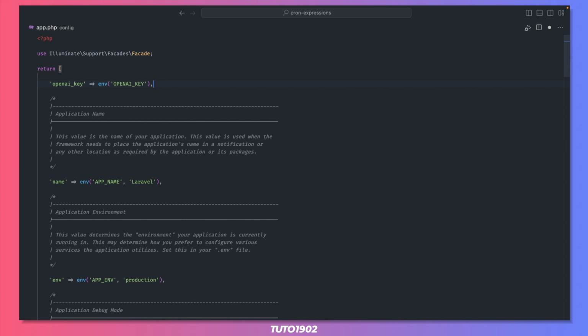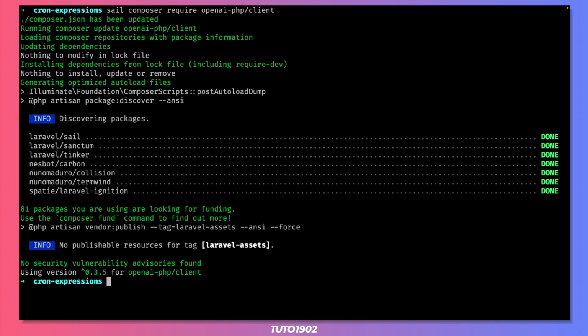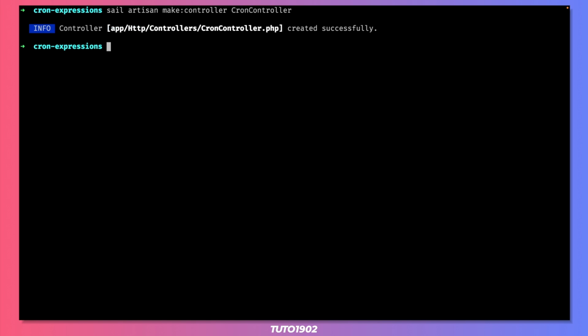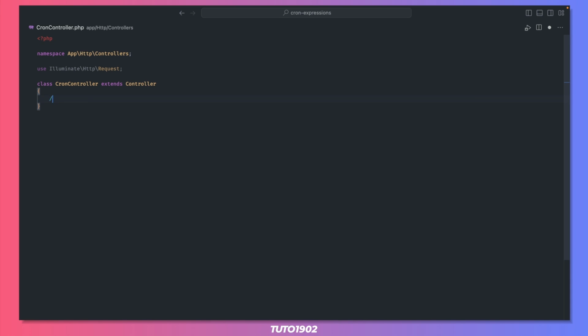To use GPT-3 in Laravel, we will use a package called OpenAI PHP. To install this package, open your terminal and run the following command. Now let's create a new controller. Open the new controller and let's add the following methods. The index method simply returns a view called index.